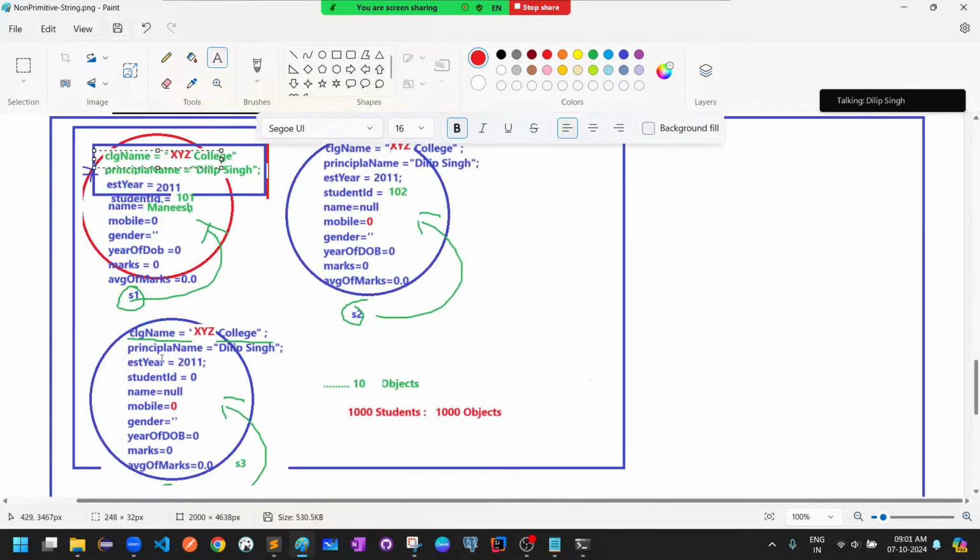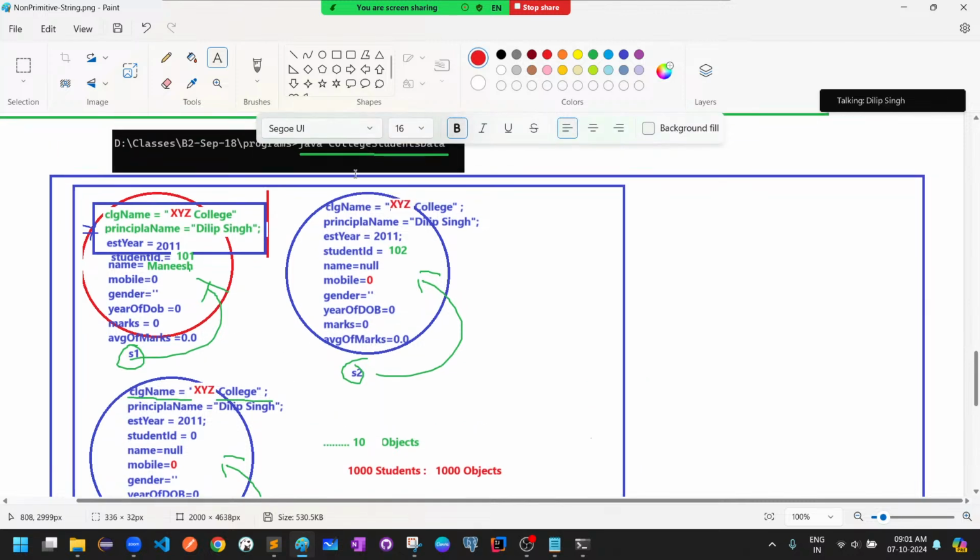every object. It's not that all these students belong to the same college, but sometimes you say that at every student level you maintain it as an instance variable, as a private copy, at every student level. So why?